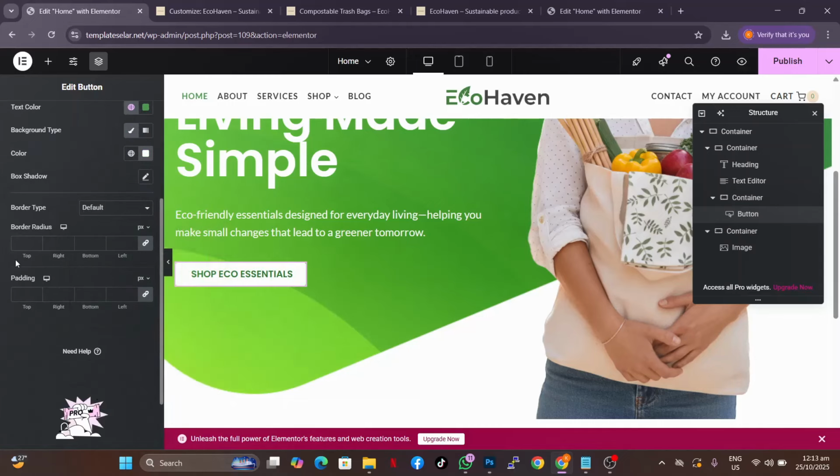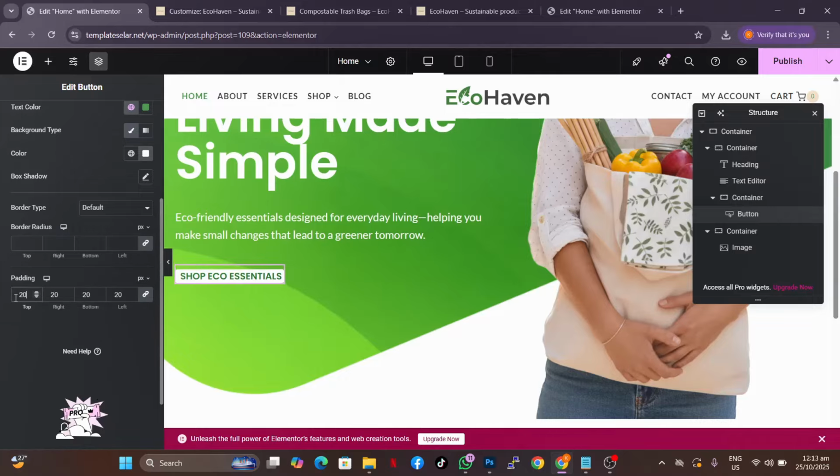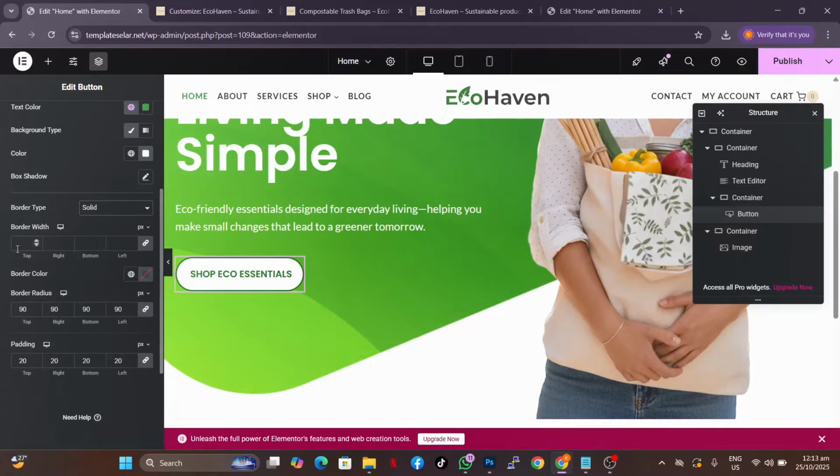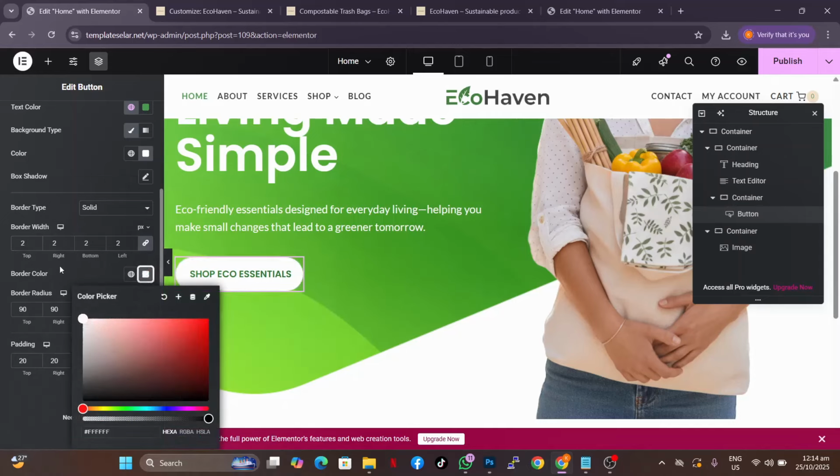Okay, and let's come to the padding over here. Let's just give it like a 20, and this is how it's going to look. And then with the border radius, we're going to give it 80 over here. So we're going to have something like this. Let's give the border radius like a 90. So we're going to have something like this, right? And I'm going to give it a border of maybe 2, and the color will also be white.